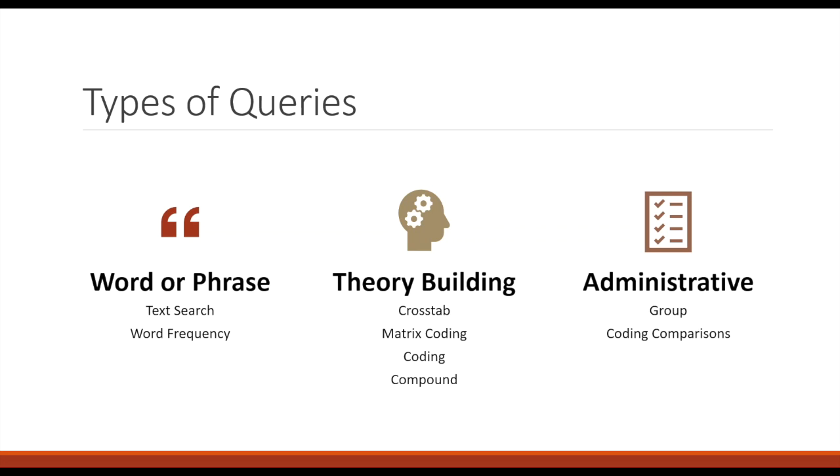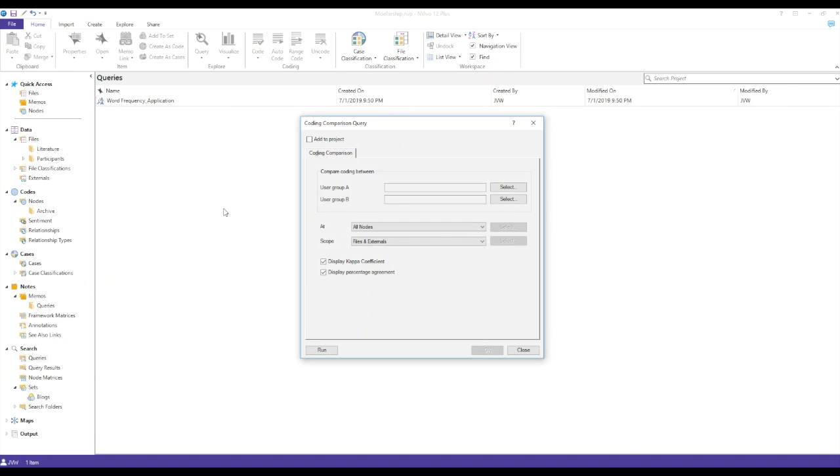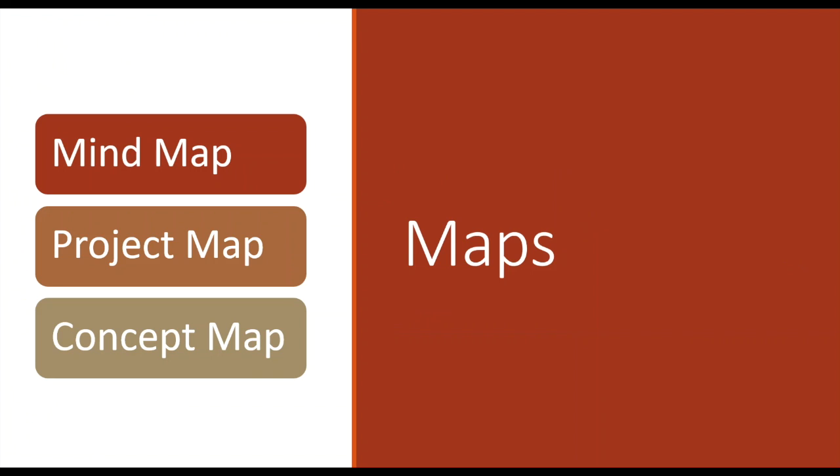These may not seem as exciting, but they can be very useful for understanding the scope of your project. A coding comparison query allows you to look at how 2 people are coding information similarly or differently. I'm working in this project alone, so I'm not able to run this type of query, but if you are working in a project with another person, I would recommend using the coding comparison query to see how your coding aligns with your partner. The group query is only available in Windows. I won't demonstrate this query, but if you're interested, it can be useful to see how project items are associated with one another. The final element I'll demonstrate in this video are maps.